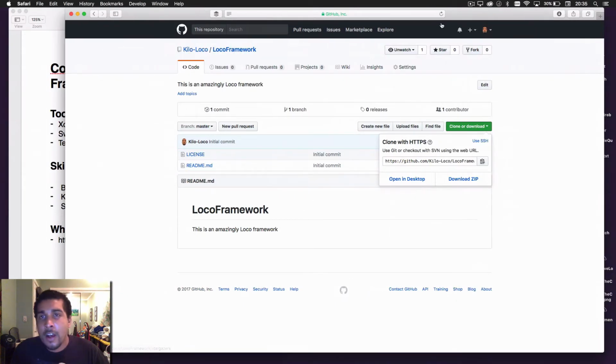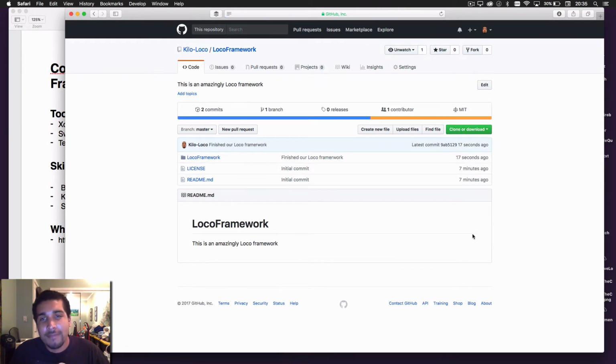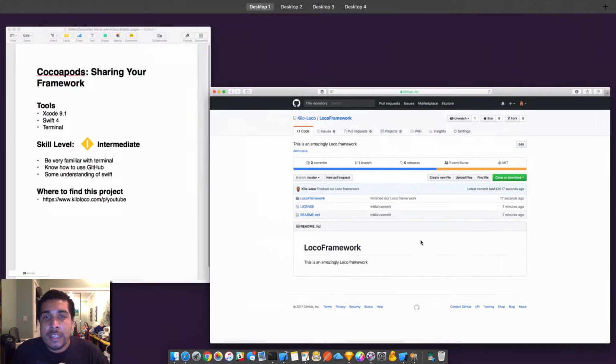Now we're going to go back to our favorite browser, which is always Safari for everybody, and I don't care what you say. And now we can see that everything is up to date.